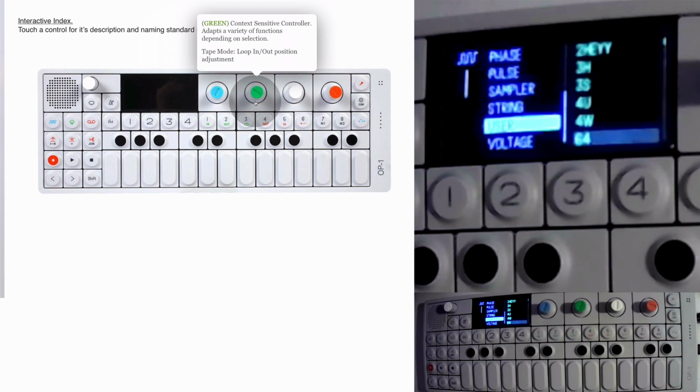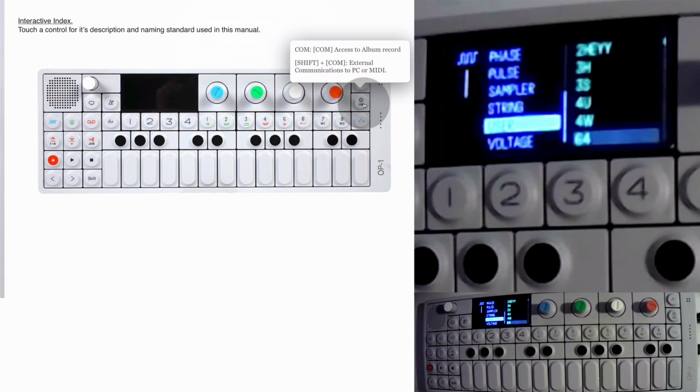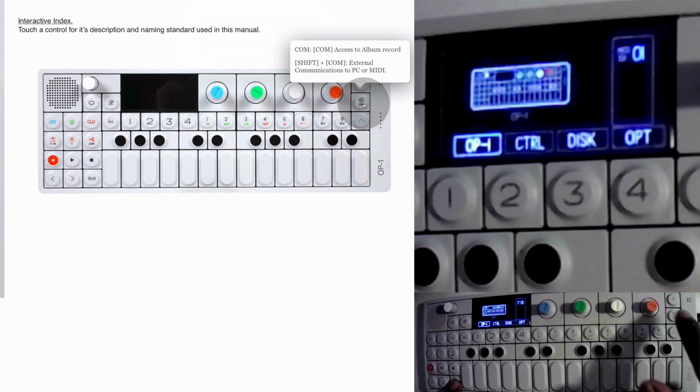Normally, the way you drop the sounds in is via the USB port, which is on the side of the device. You use the USB on the side of the device, and then you press shift and the comms button, and that gives you access to disk mode on the OP-1. So let's give that a try. Shift and the comms button.